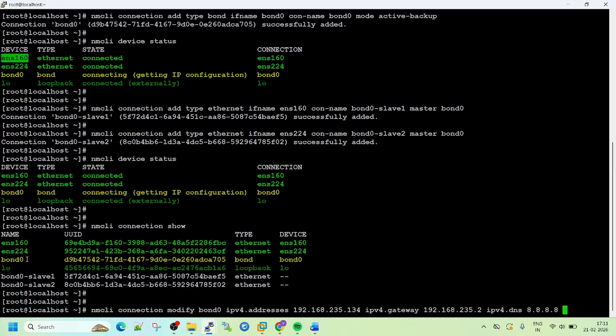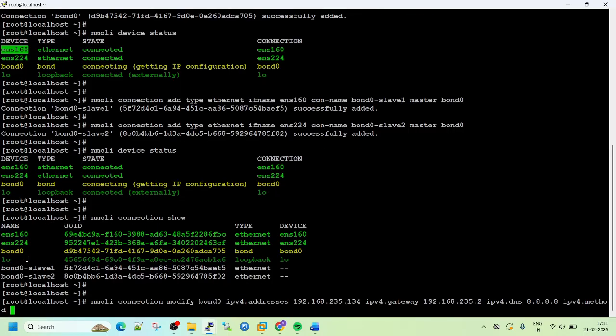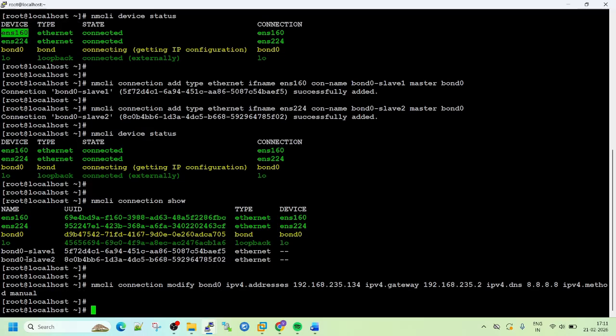And finally, we use the method. Which method we want? We want the manual method, which means we configure a static IP for our bond interface. ipv4.method manual. Okay. Yes, we successfully gave the IP address to our bond0 interface.